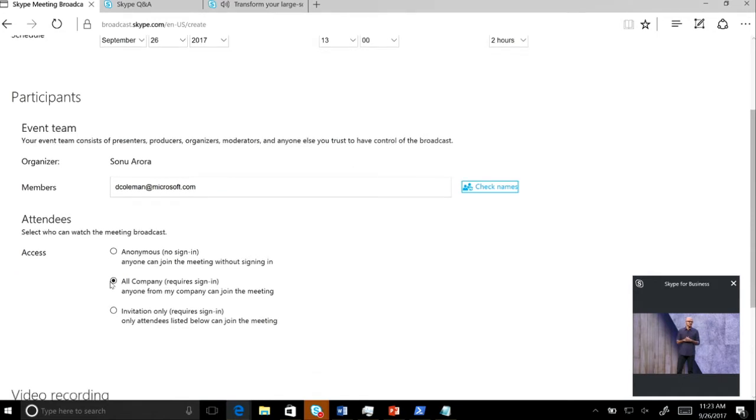Now, access and the permissions are important. Do you want this broadcast to be open? Do you want this accessible by everyone outside of your company? Or do you want to lock it up, right? So there are three options that we provide. You can make it public, which is the first option, anonymous.